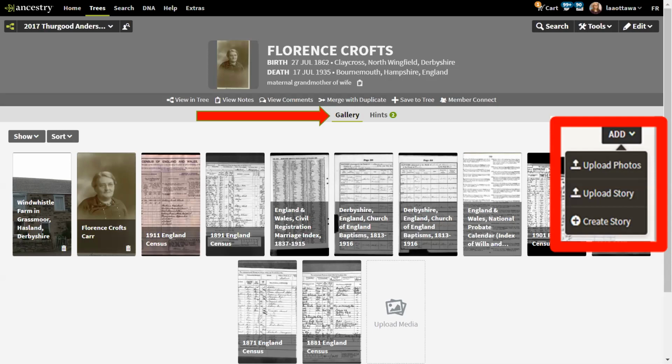And I have made so many finds from other trees. Their galleries have documents that are not obvious that they had scanned them in because they hadn't added them as an event or as a source document. And so it really pays to poke around other family trees' galleries as well.